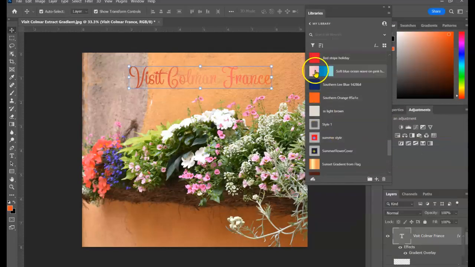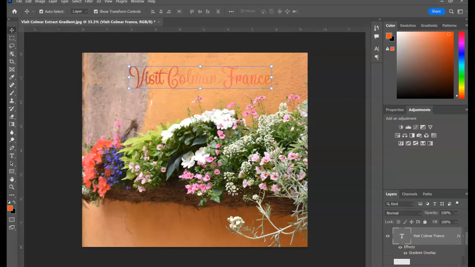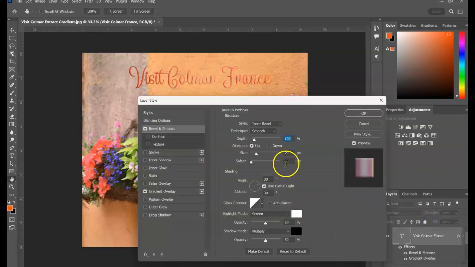Now I can even go back through my library, and since I have my text highlighted, I can simply click on other gradients I have used to find the right one. A second note is I may want to go ahead and add another effect, such as a stroke or a bevel emboss, just to make it stick out a little bit better.